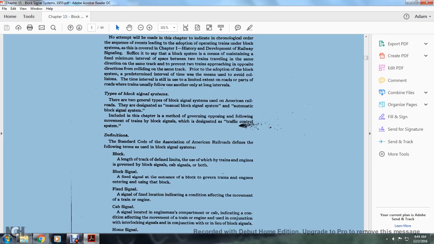No attempt will be made in this chapter to indicate the chronological order of the sequence of events leading to the adoption of operation of trains under the block system. This is covered in Chapter 1, History of the Development of Railway Signaling. Suffice it to say that the block system means maintaining a fixed minimum interval of space between two trains traveling in the same direction on the same track, to prevent collisions on the same track. Prior to adoption of the block system, predetermined time intervals were used to avoid collisions. Time intervals are still in use to a limited extent on roads, and parts of roads, where trains follow one another only at long intervals.